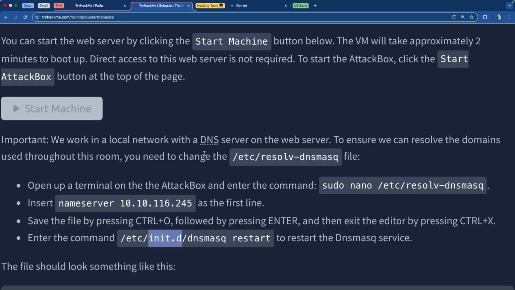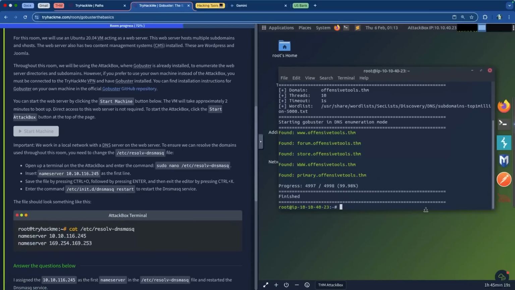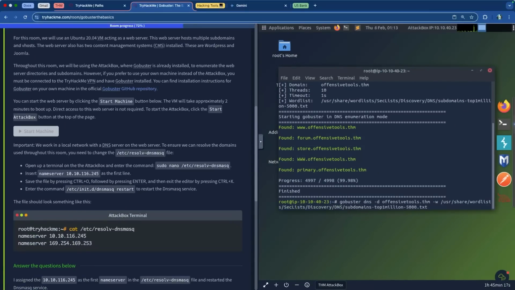What you will see over here is that instead of modifying the initial file that we had, we are now modifying the resolv dnsmasq file, which is inside of the etc folder. So it's still inside of the configuration folder, etc. We will be going sudo nano /etc/resolv.dnsmasq. And once you do that, this is what the file actually looks like.